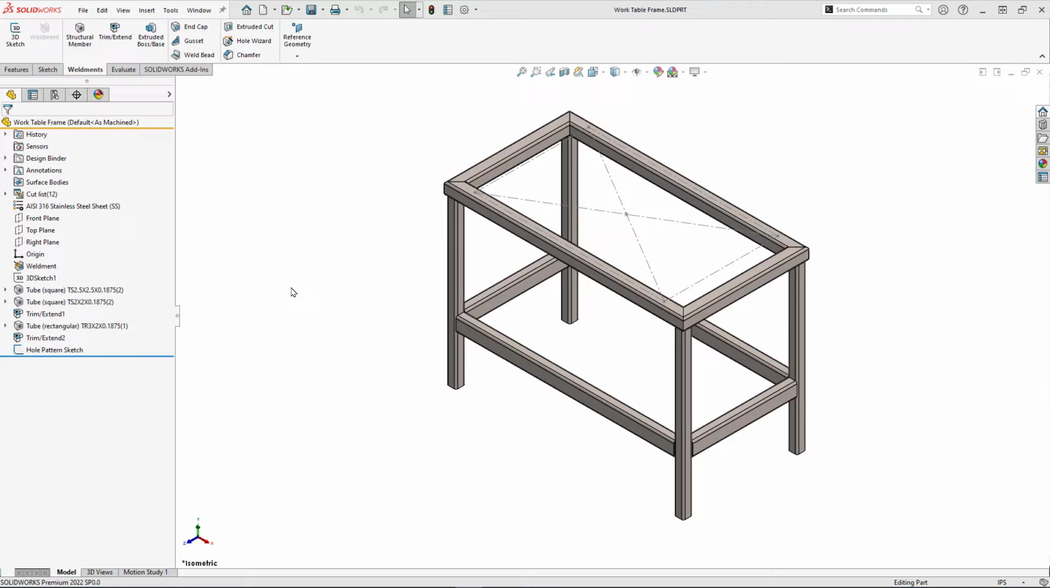In this video, I want to show you how to use configurations in weldments. I have a work table that I've already designed and I need to add holes to the top of the frame to mount the tabletop. I know that I'm going to put these holes in after the frame has been welded together to account for any tolerance stack up or machining warpage.